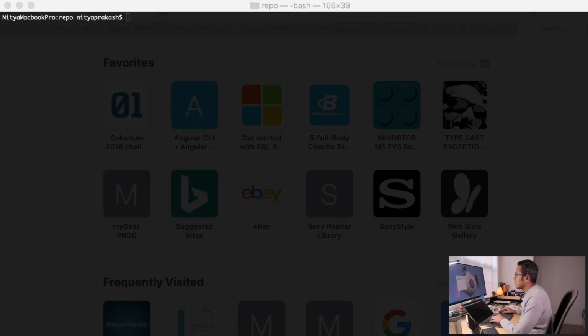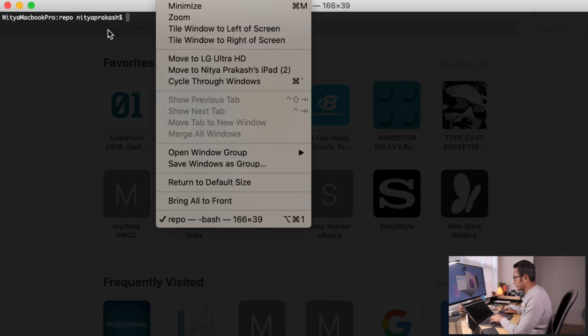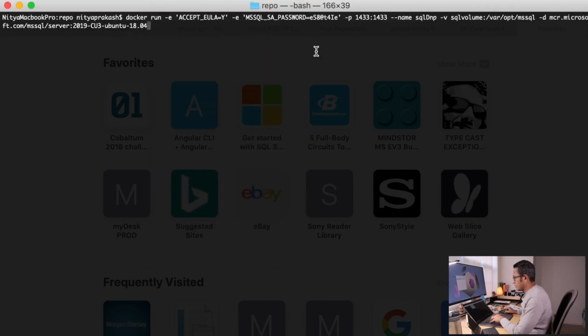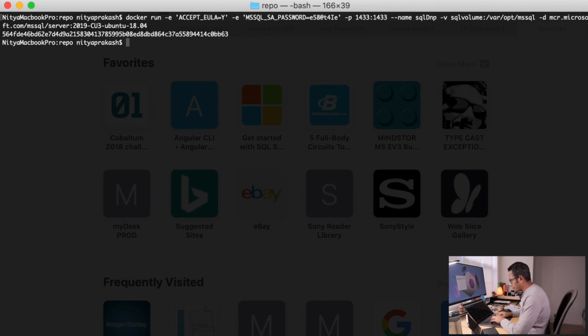So this is the code for that. In this code I have the server SA password, the name of the container, and the volume where I'm going to store the data locally. Without it, the data would be all in memory, and as soon as we shut down the server or stop the container, all data will be lost. And this is the instance I'm going to install. Let's run that. Okay, it got installed and set up.